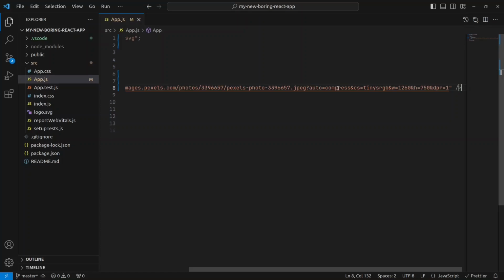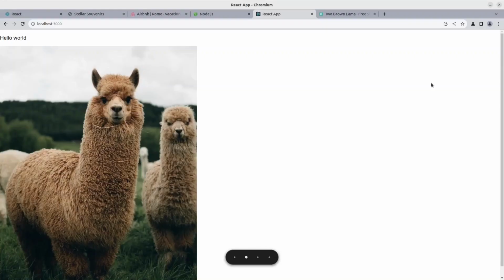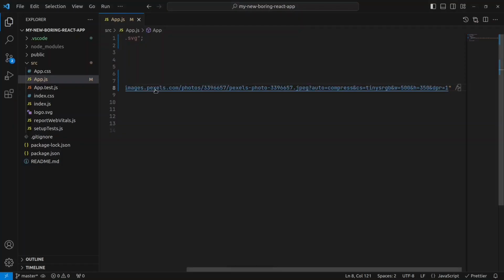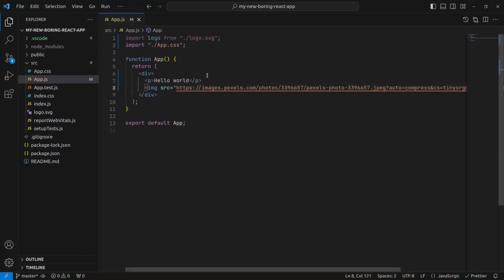And I can also tell this URL to give me a smaller image. Let's make this 500, and then this one can be, I don't know, 350. And if I go back, I get a smaller image. And this is basically how a React application, in its nutshell, in its very basic sense, is created.